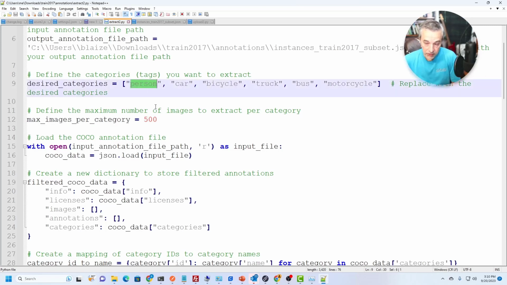Now, in the most ideal circumstance, you have balanced data sets for each of your categories. So you want roughly the same number of images for each of your tags.